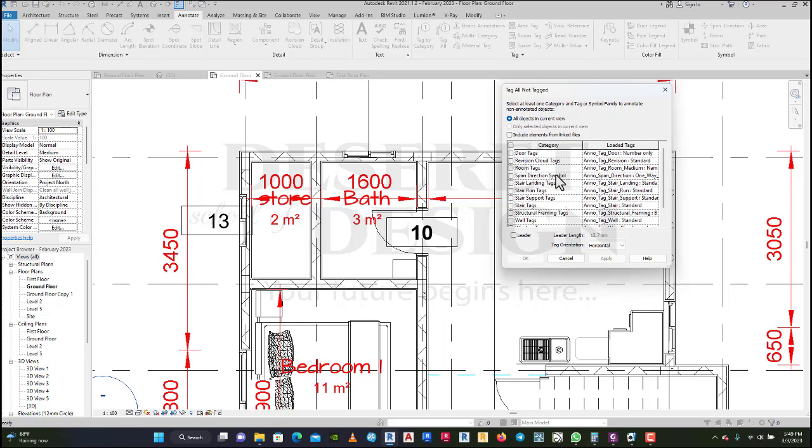Okay, so the things you want to tag, you just check them on here. If I want to tag a door, I'll check a door. If I want to tag a window, I'll just go and check my window. Any other thing you want to tag, you just select it. Now when you select and you're done, then you just apply and click OK.